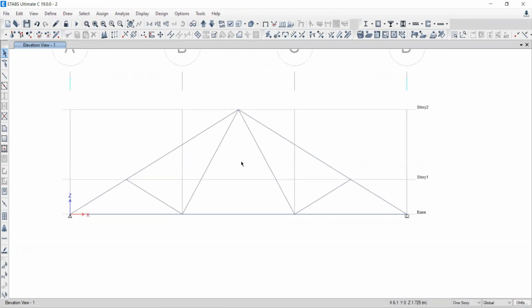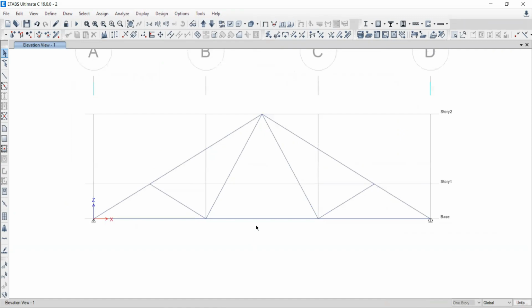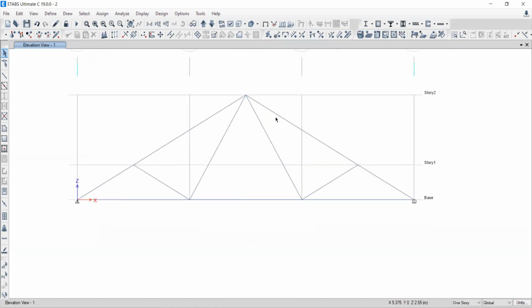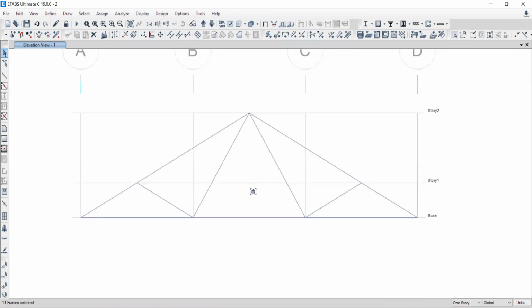Now thereafter, what we have to do? We have to assign the releases to all the elements. So select all the elements like this, cut all the elements from right to left. This is one way. Another way, individually you can click over each element. That is also one way. Our intention is just to select all the members, nothing else. So 11 frames are there, and all are selected.